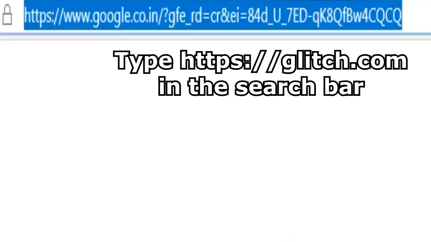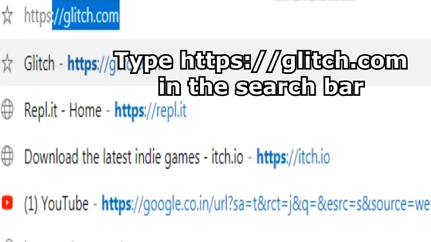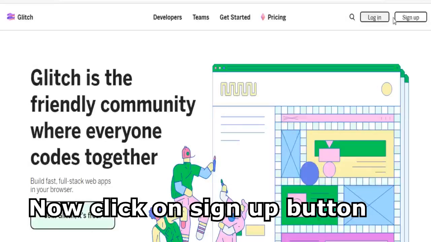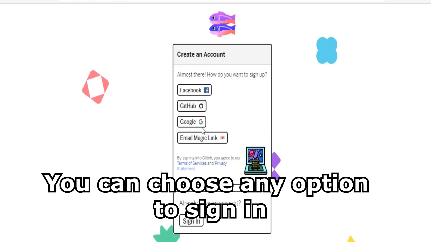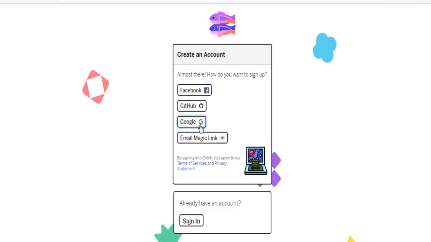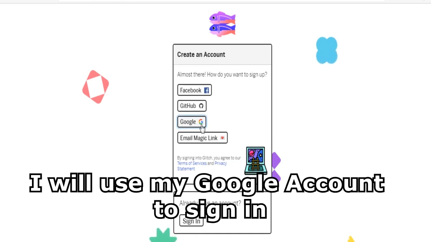Type https://glitch.com in the search bar. Now click on sign up button. You can choose any option to sign in. I will use my Google account to sign in.